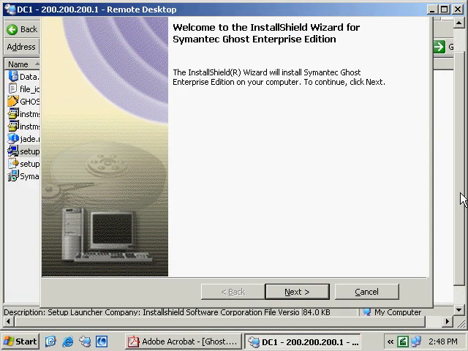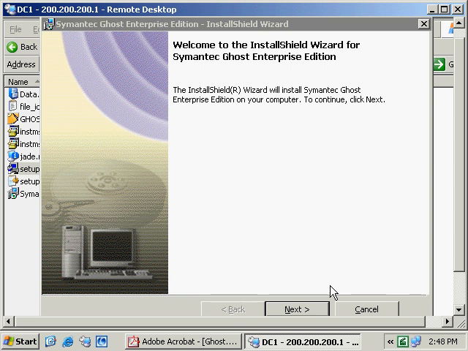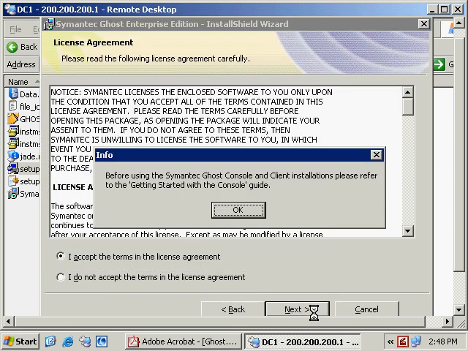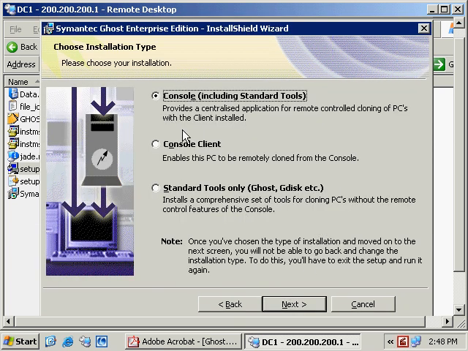So let's install Ghost. I simply clicked on the setup program, and I'm going to follow the prompts. Accept the agreement. It wants me to refer to the catalog. That is okay. And over here, I need to install the Ghost client as well as the standard tools. If you're doing this only on the client machine, you can install a client, or if you need only the tools, you can install standard tools also. Let's click on the next button to continue.